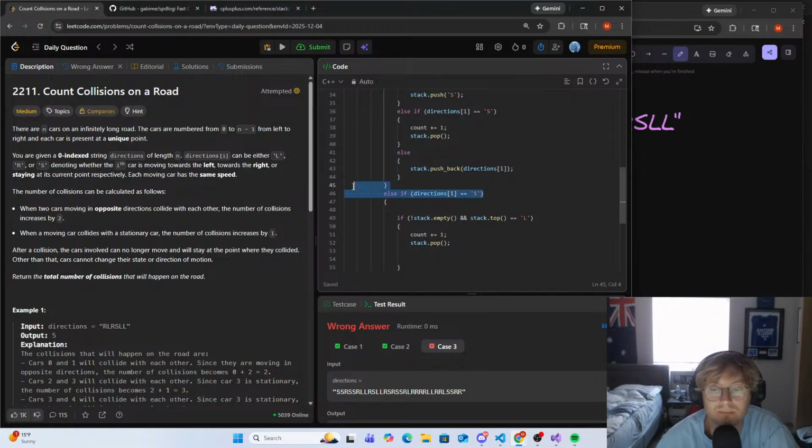Okay, so our directions[i] is S. Our stack is empty and the top of it is left. I'm messing this up. Hang on. This should be R, right? Because if we're currently looking at an S and the top is an R, it wouldn't work if it's a left, right? We would count, we'd pop. I think that makes sense. So the top of our stack is an R.